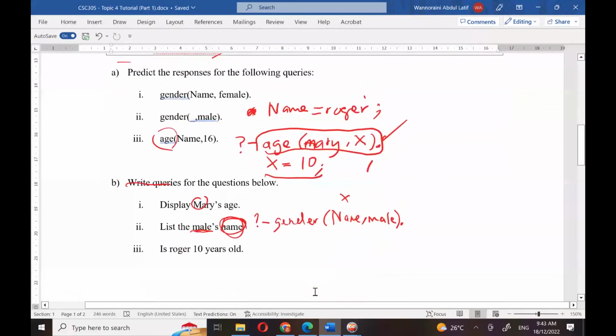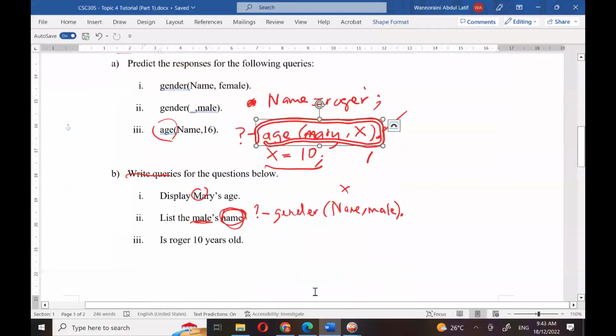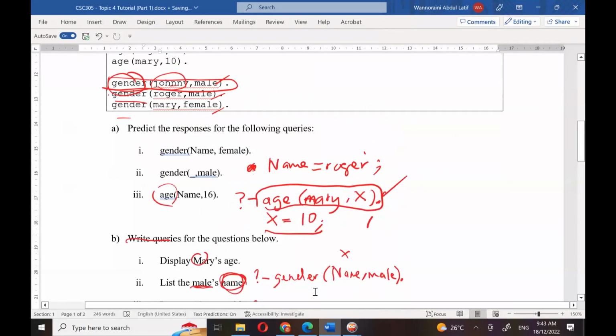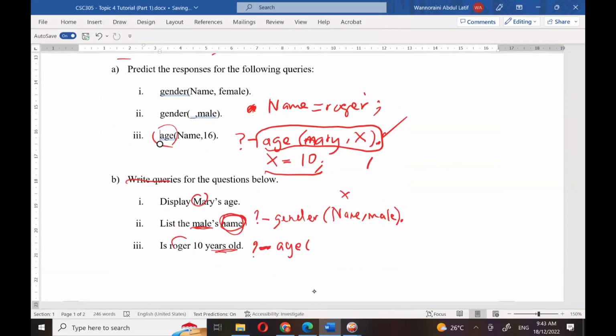Macam ni. You ambil age Roger and then you gantikan dengan 10. Nanti kita tengok result dia apa. Roger dia kata years old ni actually age kan? Age. So letak relationship dia age. Age okay. And then nama dia cakap Roger kan? So letak je Roger.